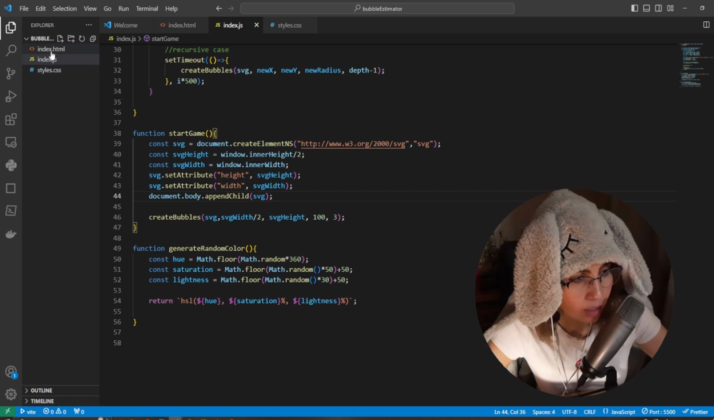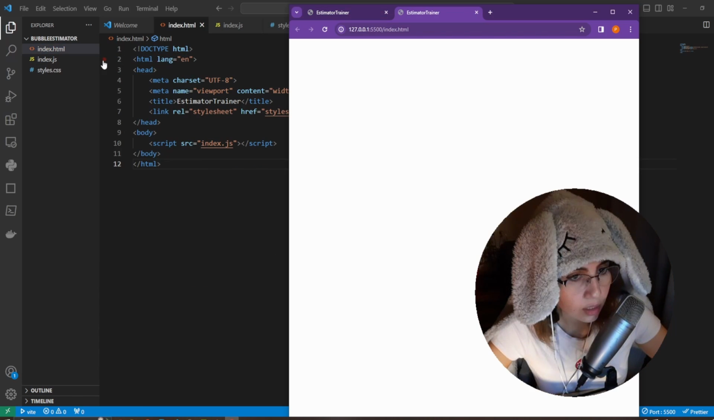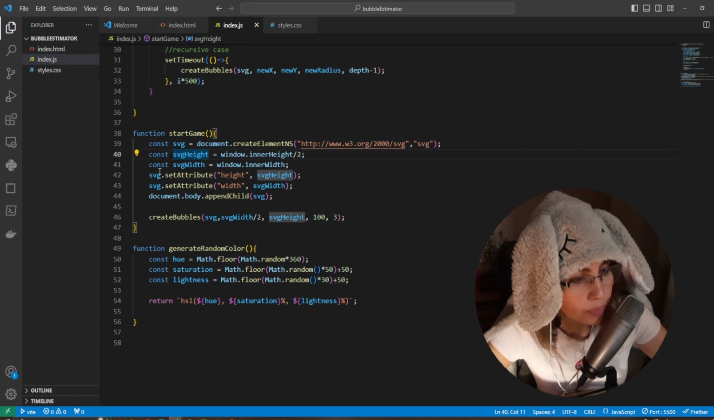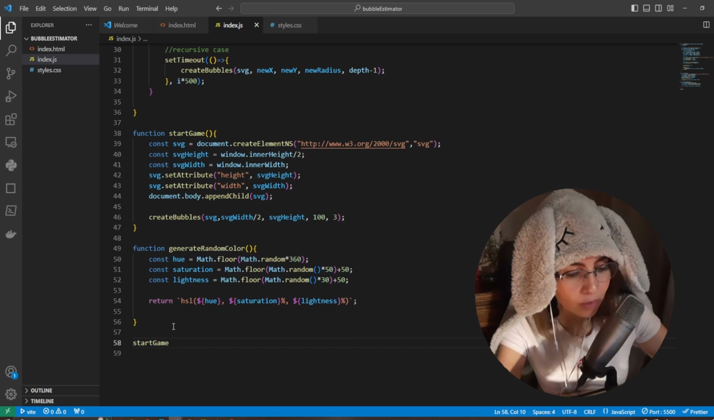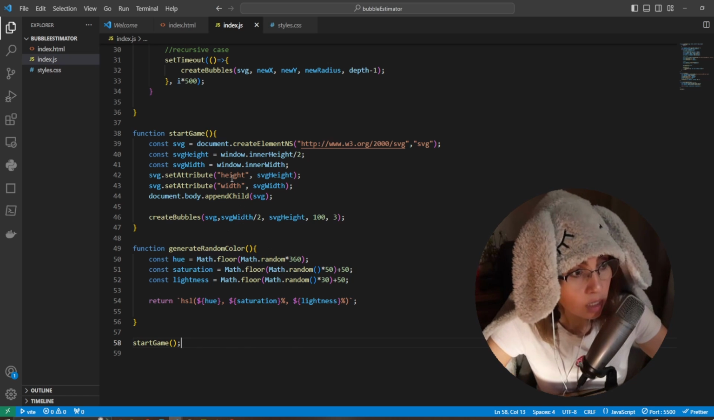Now let's check it out in the live server. Nothing shows. Why? Okay. Oh, I didn't call the function. I didn't call stored game. I always forget to call functions and then I freak out.